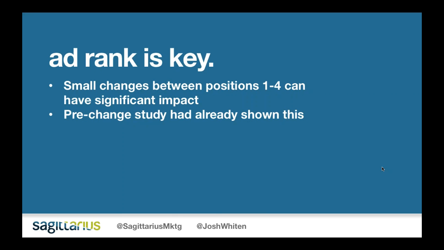So I think we can also see that really ad rank is key. Small changes in your ad position between position 1 to 4 in that block of 4 ads at the top can really have significant impact. So it's not just a case of getting your ads to appear in the top 4 and you just settle with position 4 would be great. Actually, you really need to maximize that number 1 slot.